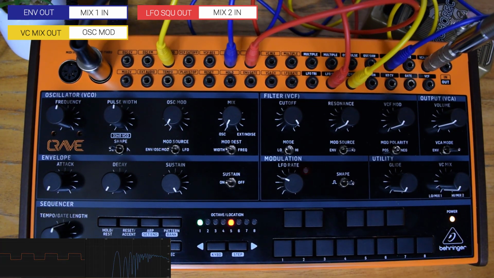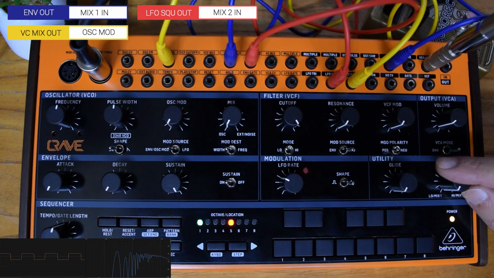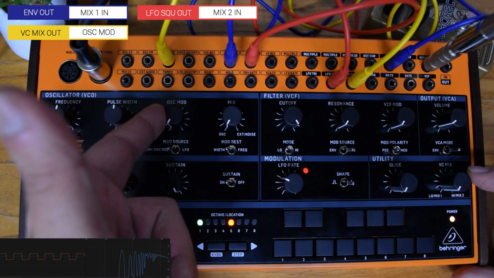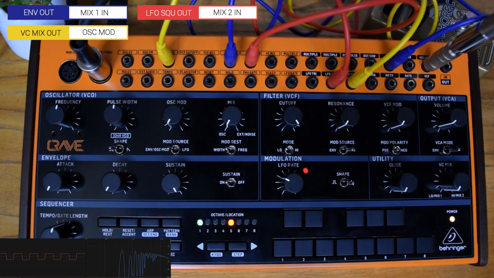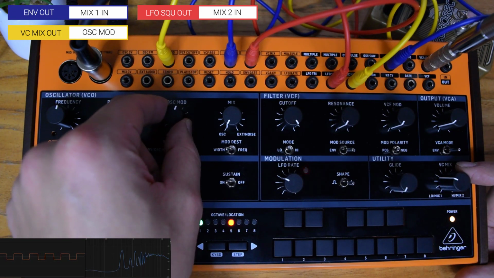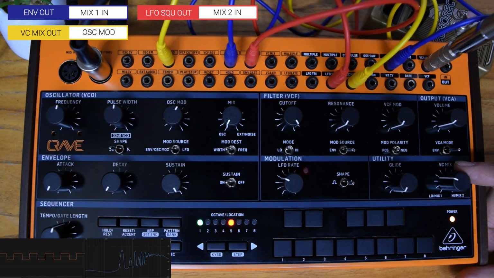And notice that we are just not getting anything. Now, if I go to the VC mix out, up, and I do the same thing, we just get nothing. Now, why do we get nothing? It's because this control still works as an attenuator. So we need to provide something right here so we can start doing some kind of modulation. And notice that we are getting that.